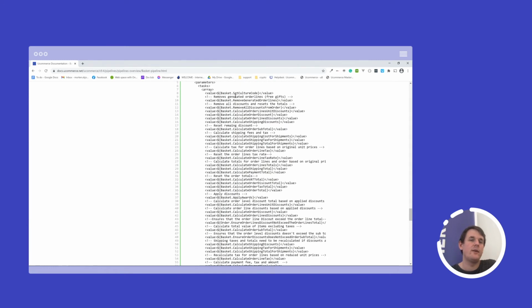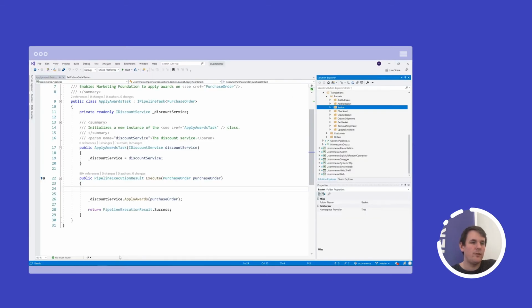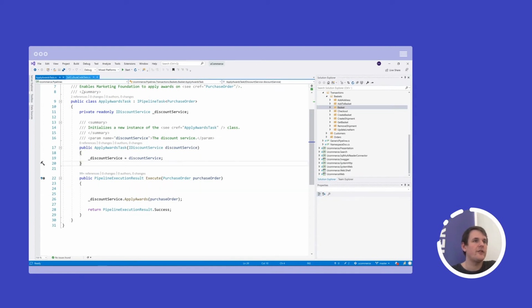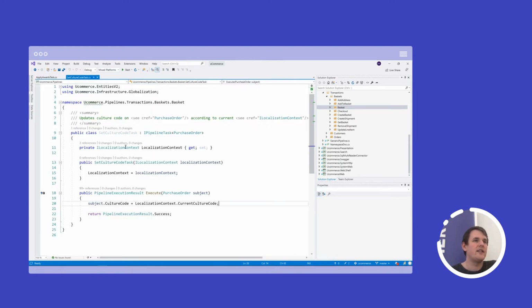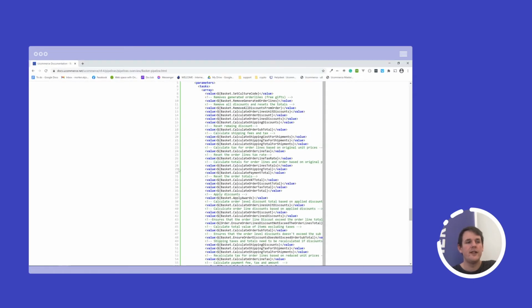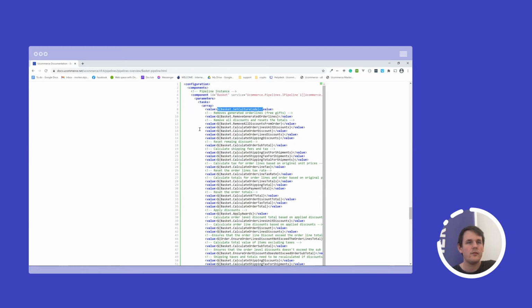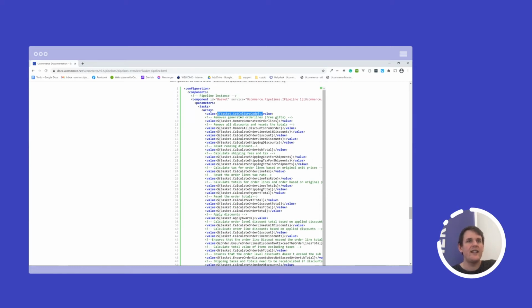So let's take a look at one of the examples of what's going on in the Basket Pipeline. So I will go to the source code of uCommerce, and I will find my set culture code task, which was the first task in the pipeline. We could see that right here. This is an ID for the actual component. We'll take a look at that a little later, because this does not really show what type it is, but let's take a look at that a little later. We also saw that in the previous video, so it should not be completely strange to you.